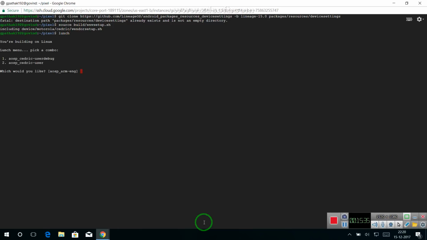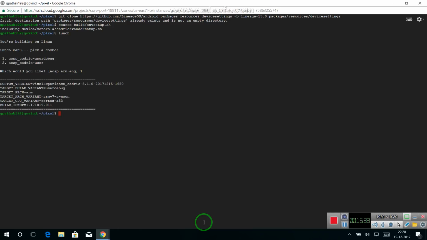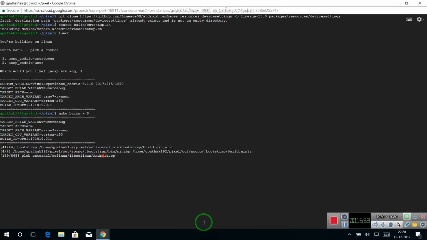and press 1 and then enter. If you see this kind of information, that means your device trees are now ready to compile this ROM. Now hit make bacon, which is the command for making the ROM, -j8 and enter. It will start building your ROM, and if any error comes, I will tell you how we have to sort it out.